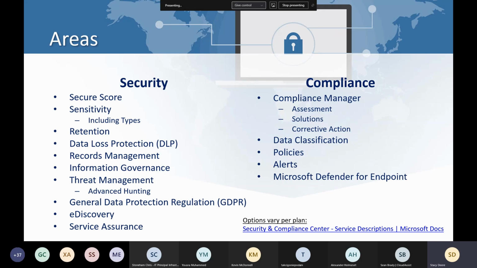Under the compliance side, you essentially assess the situation. You're assessing what you have configured in the security. It's providing you solutions based on what is configured within your environment and how users are utilizing it. Corrective action is when someone has violated something that you have configured under the security, and it gives you an area to correct that situation. Also, it's where you can classify your data, set up policies, alerts, and the main area for configuring Microsoft Defender for Endpoint.